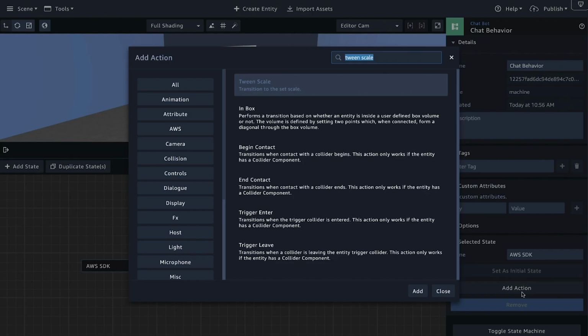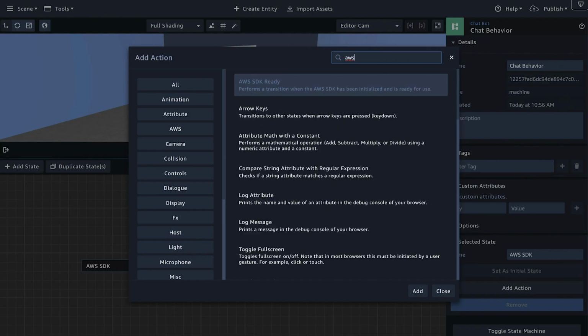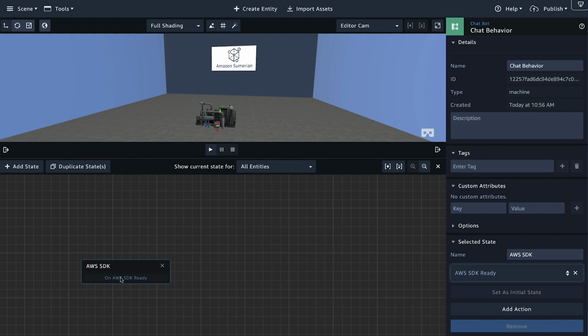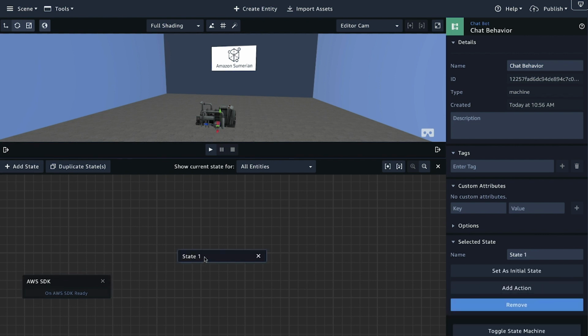I'm going to add action, and I'm going to look for AWS SDK. If you read what it says, it performs a transition when the AWS SDK has been initialized and is ready for use. Essentially, if you're using other services in AWS, it's good to set up to start off your state machines using this AWS SDK. All right, we'll go to state 1.